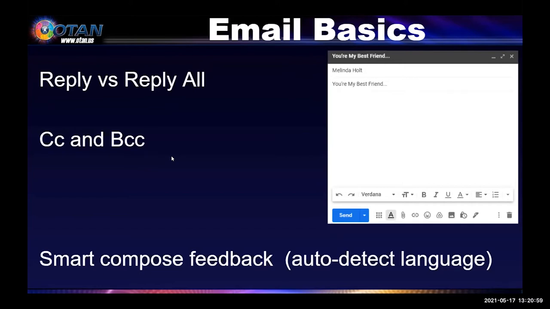If you are sending an email and you would like other people to be included, but they don't necessarily need to reply back, you just want to give them the FYI, the information, you're going to CC them. So I send an email to Melinda, but the information could be useful for Marjorie. So I'm going to CC her. She doesn't necessarily have to reply back to me, but I would expect that Melinda would because I actually sent the email to her. So that's really the difference.